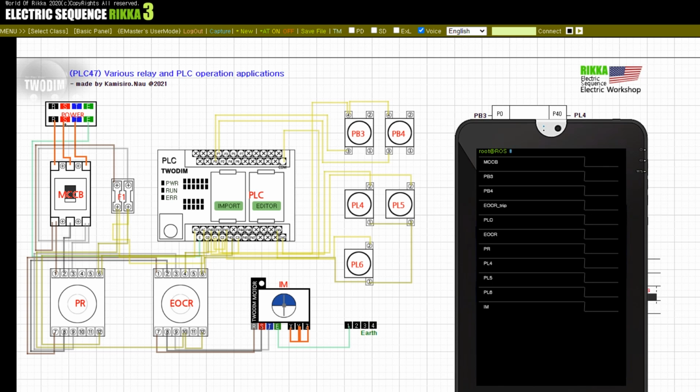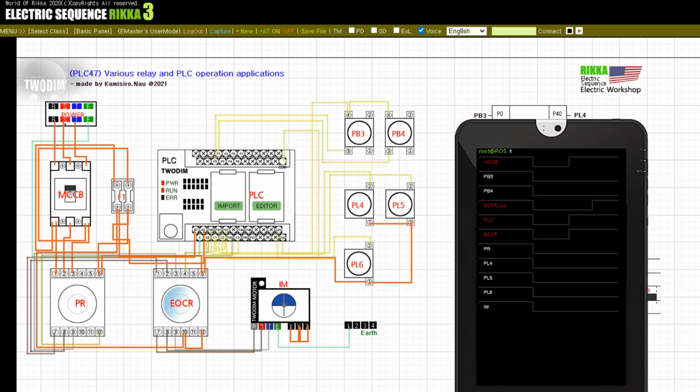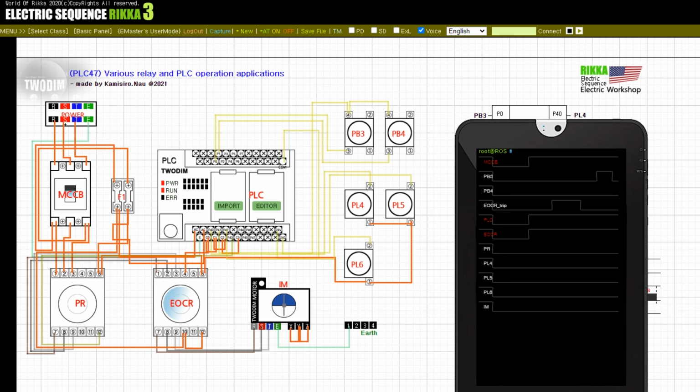Input on. Wiring breaker. Overcurrent relay trip generation. Overcurrent relay trip release. Press the button, PB3. Release the button, PB3. Press the button, PB3. Release the button, PB3. Press the button, PB3. Release the button, PB3.